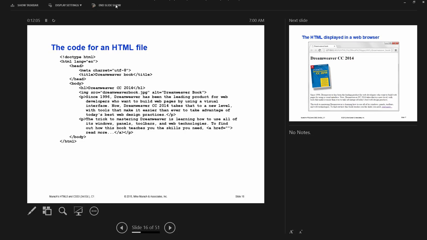If you've ever looked up on the top here, not on this slide, but on the top, if you're on a website and you see you've got a bunch of tabs open, the tab for this page will say Dreamweaver book.